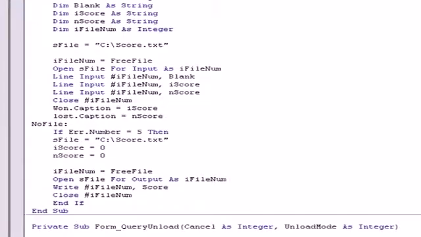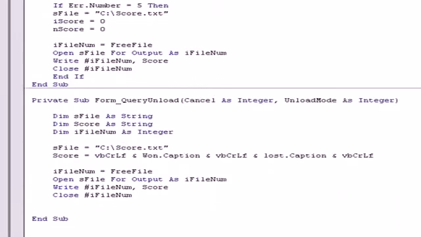So form load, come back to also. I'm going to go down to form query unload. That means when the form is exited, it's going to create a file. I'll explain it. So you're declaring what these are as file equals score.txt. So it's going to make a file on your C drive called score. Then score equals enter, vbCrLf stands for enter, and win.caption.